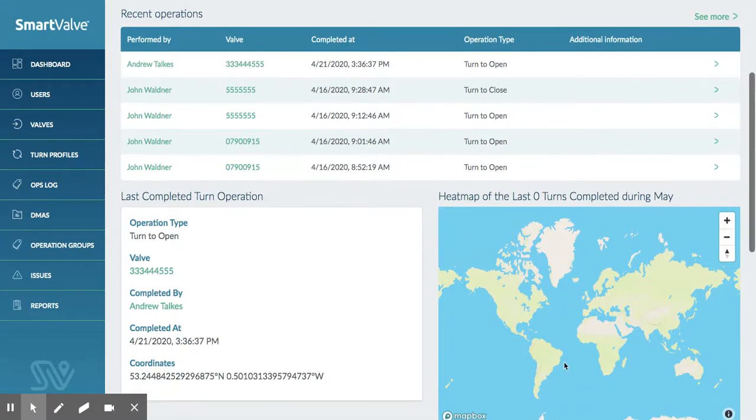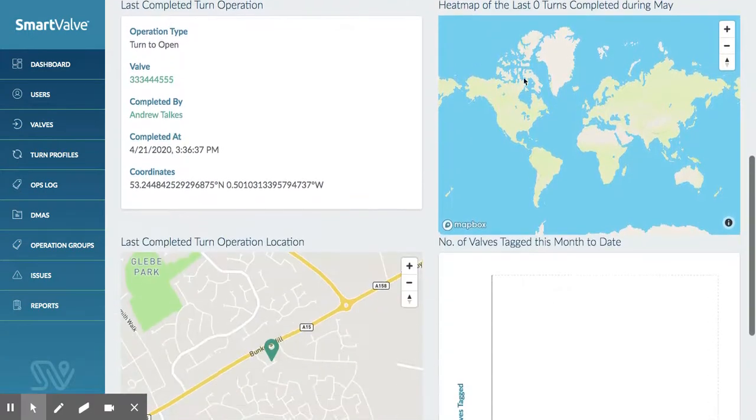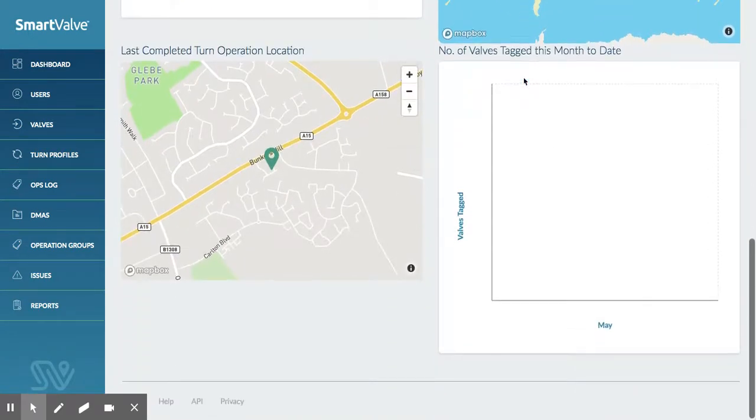And when you log in, this is what you'll see every time. There are other videos on here in terms of looking and searching for users and valves, and there are videos on how to look at the ops log, set up operations, and how to set up group operations. So please access those videos for information on that. This is just a quick video to show you how to log into the system and what information you get on the dashboard when you log in for the first time.